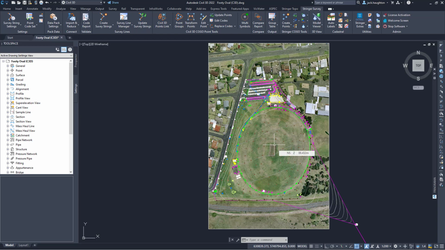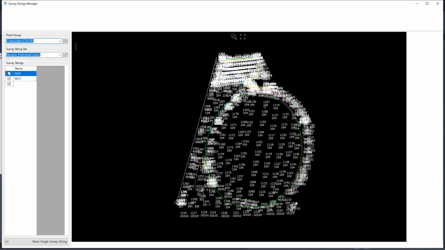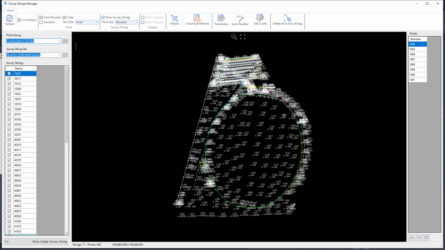In this session, we'll be having a look at Survey String Manager's Edit Codes form. First off, open Survey Strings Manager. Once open, there are two ways to open up the Edit Codes interface.